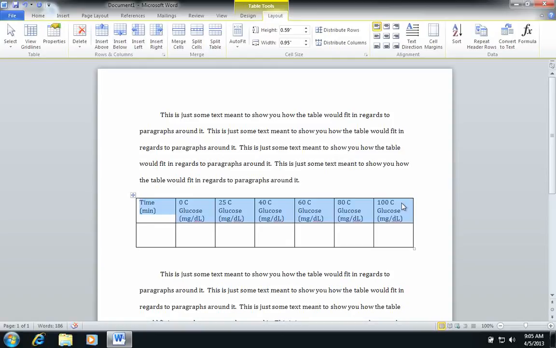I want to have centered alignment both vertically and horizontally. And to do that, I'm just going to come up here to Alignment under the Layout tab in the Tables part of the ribbon. And I'm going to click on this center icon here to align everything in the center. There we go.